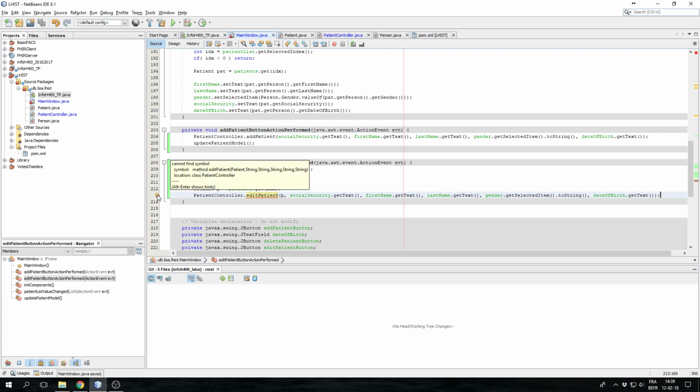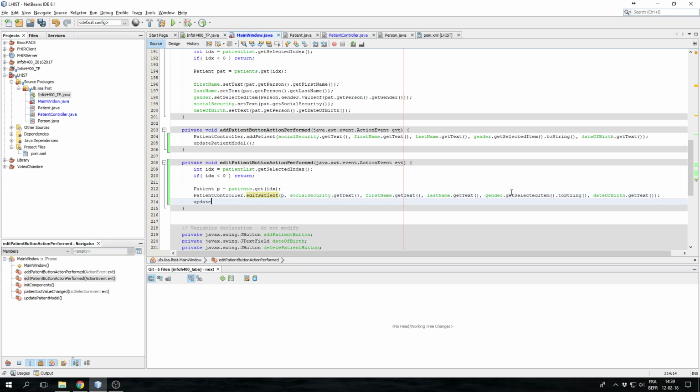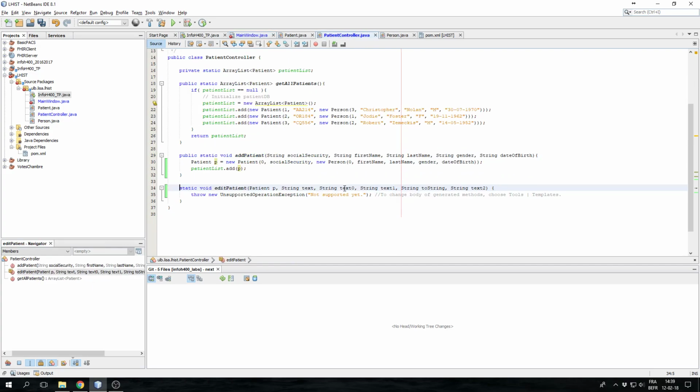The controller doesn't know yet how to edit a patient. We have to create the new method. NetBeans does part of the job for us. We now just update all the attributes from the patient and person objects.